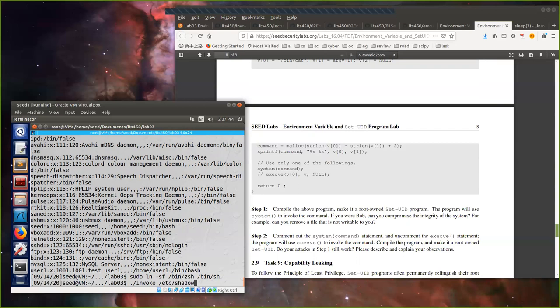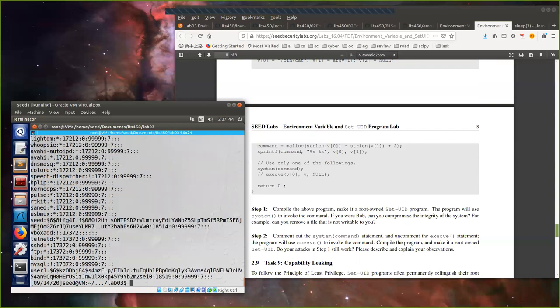We want to invoke this shadow file again. Now this time you see this shadow file, we are able to read its secret contents because that dash has countermeasures to make this system safe disabled. Now, if you were Bob, can you compromise the integrity of the system?